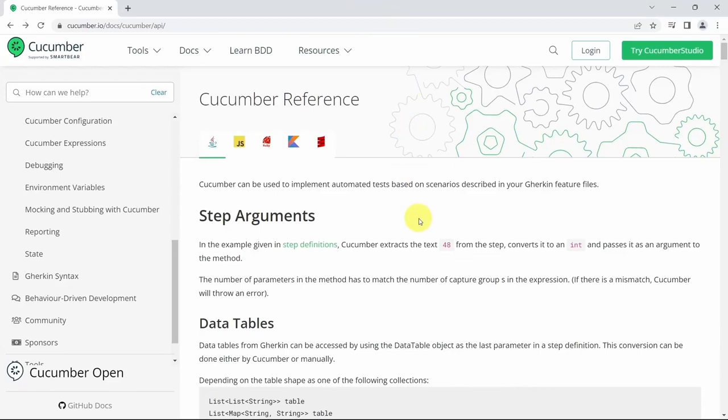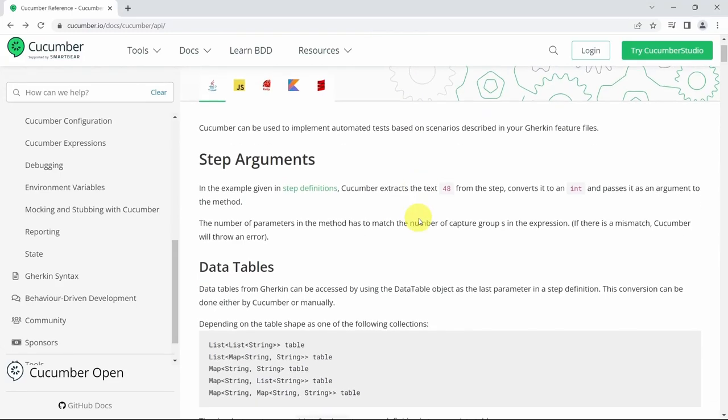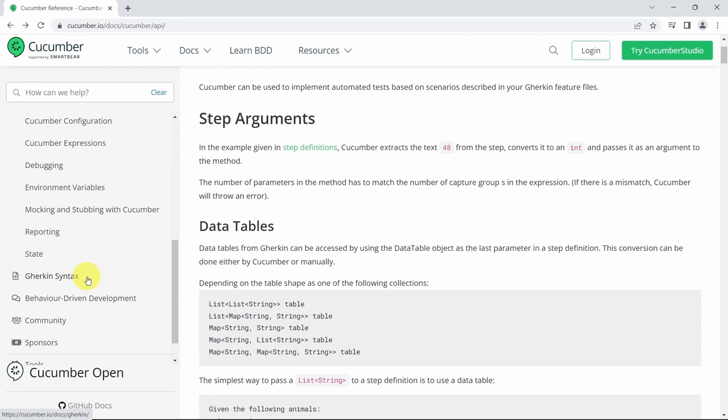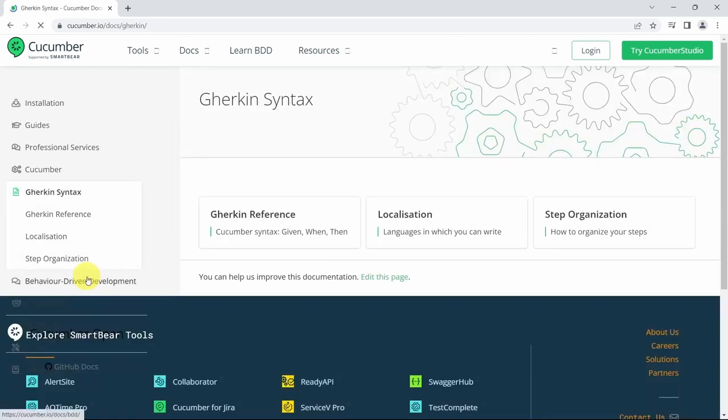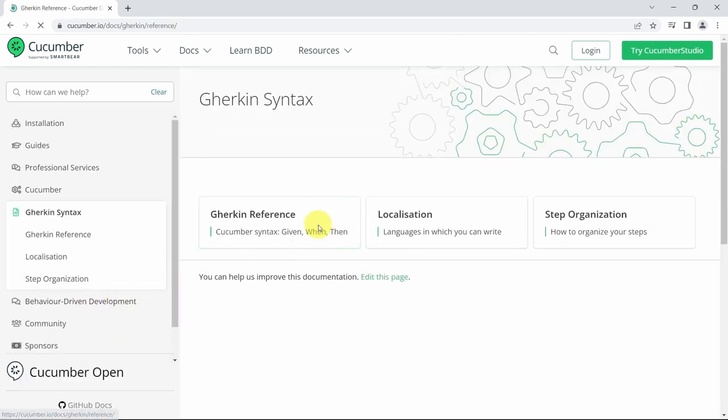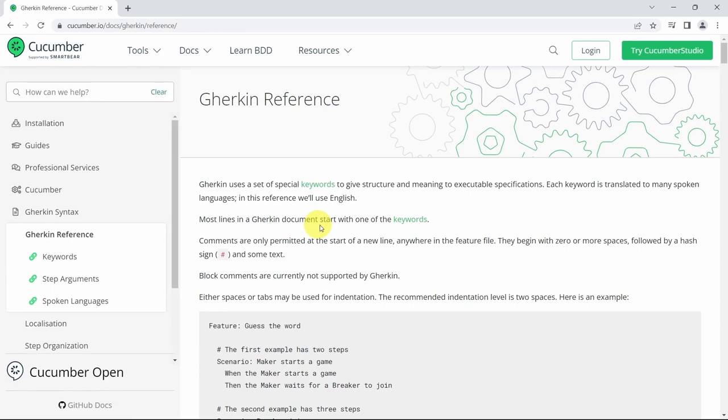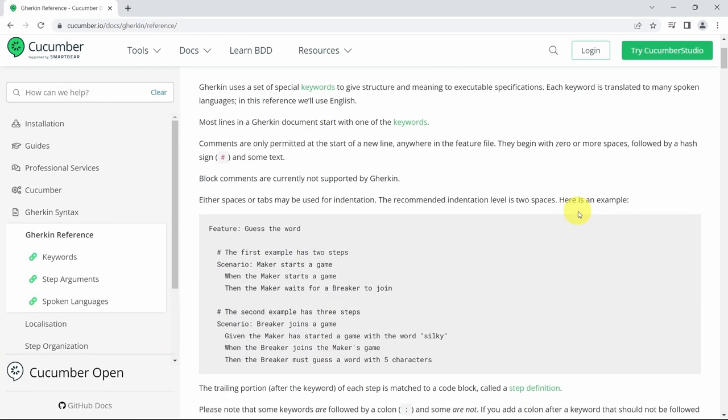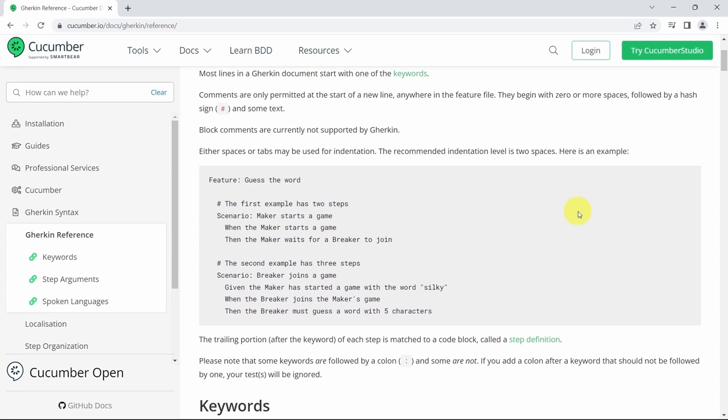Let's see how we can use Cucumber with Java. Cucumber is a testing framework that allows you to write tests in a human-readable format called Gherkin, and is designed to facilitate collaboration between technical roles and non-technical stakeholders.